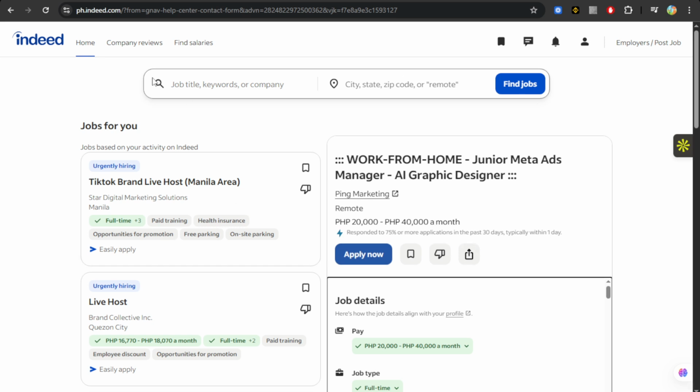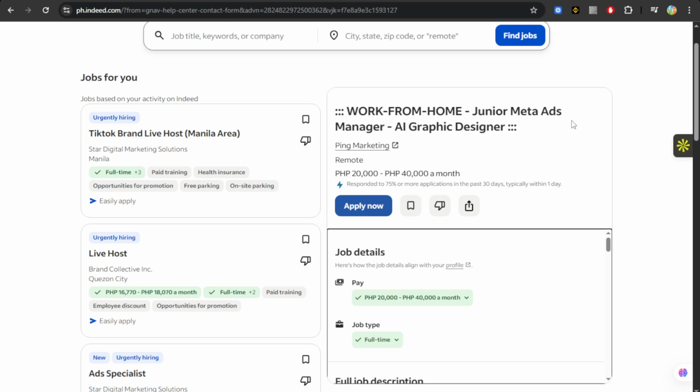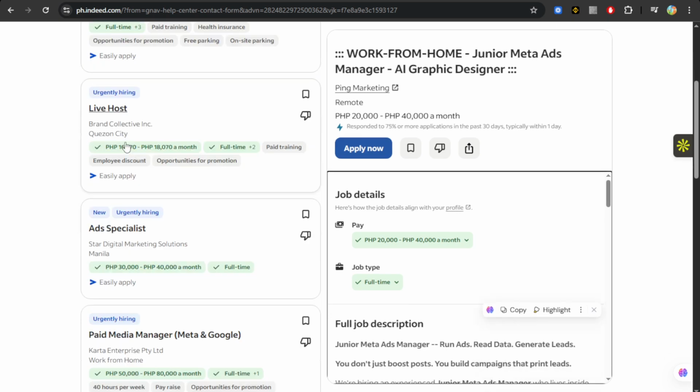From here, you can search for a job title, keywords, or company, and then you can add an area where you want to work, and then from there you can just click on find jobs right here. But for this tutorial, I am just going to look for the section that is like the jobs for you. This one is created by Indeed based on your resume or the information that they have about you. So from here, I'm just going to choose the job that I want to apply for.